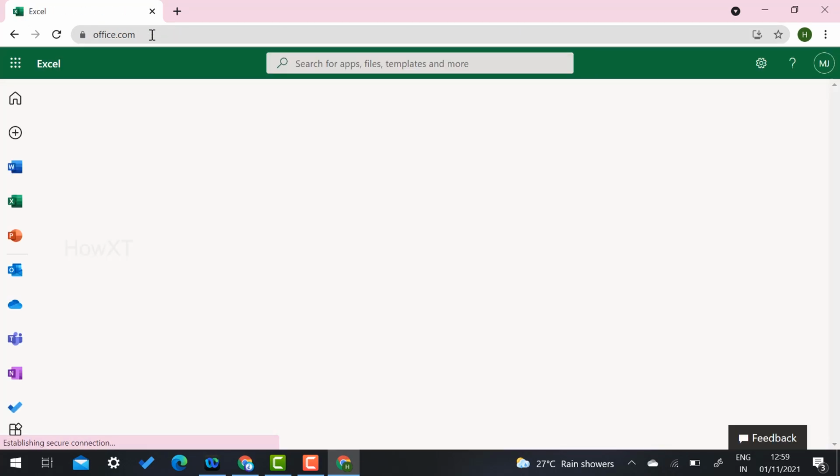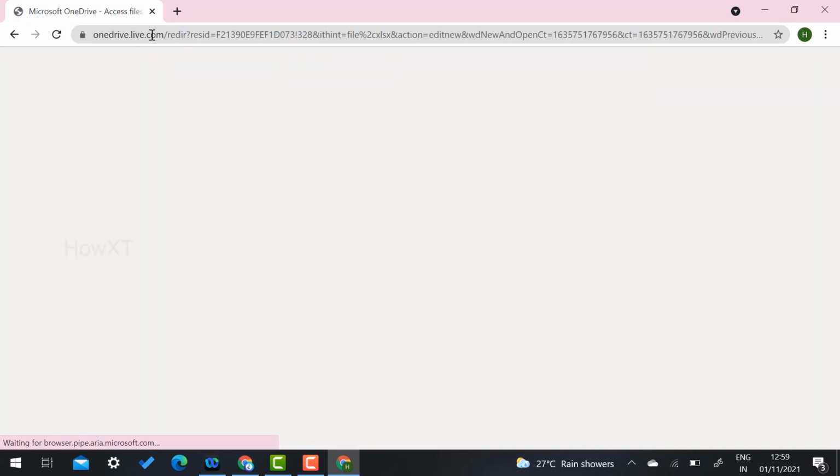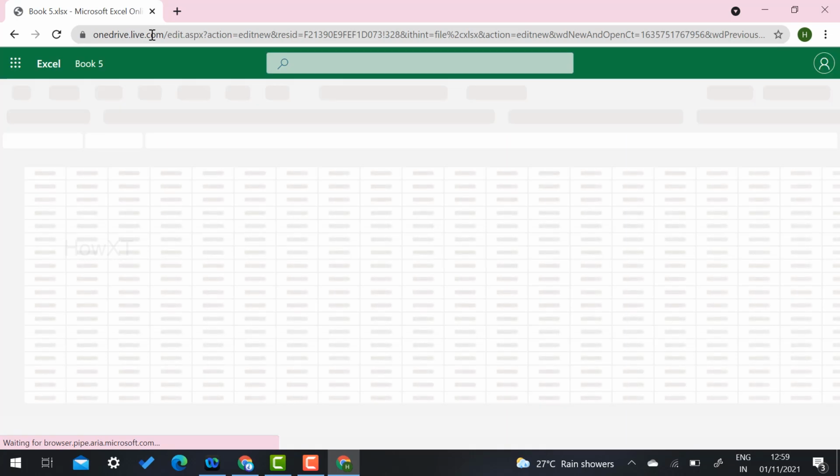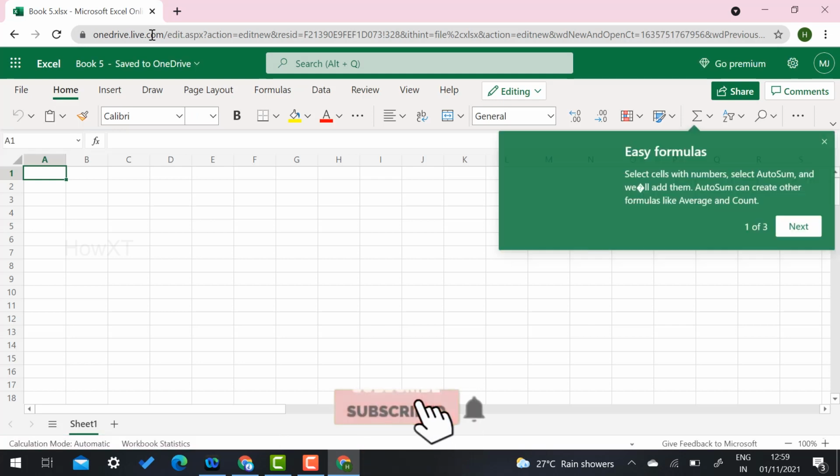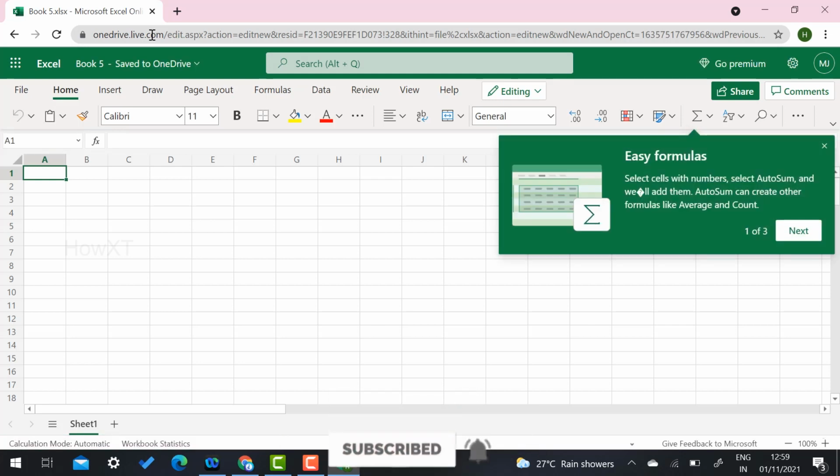Automatically it will ask you to log in with your email account. For example, if you have a Microsoft account, you can log in with your Microsoft account. Using the Microsoft account you can log in to the page and access your Excel from online itself. So it is easy to access your Excel on the spot.